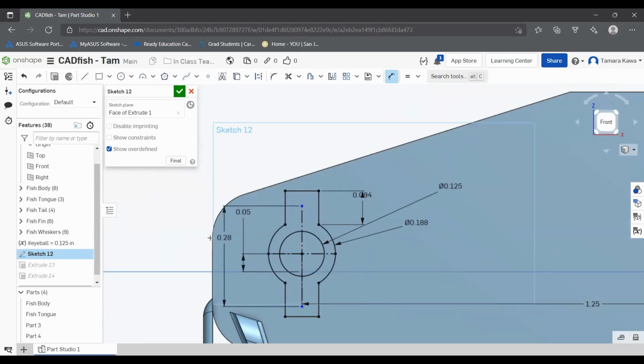And for now, I'll dimension this line to be 0.275. I kind of like the length that it's approaching now. And then I'll do 0.275 divided by 2. There we go. So these 2 points are going to be important.